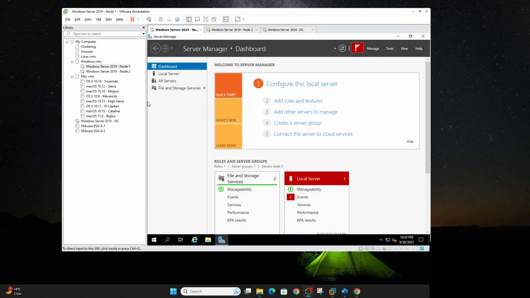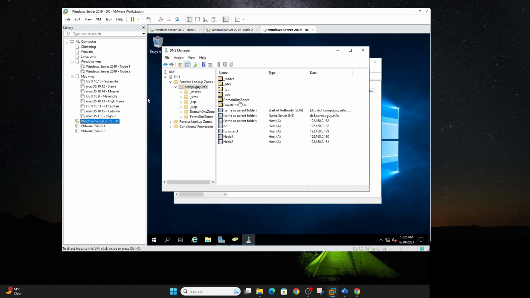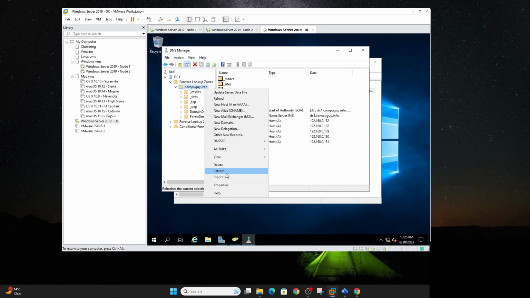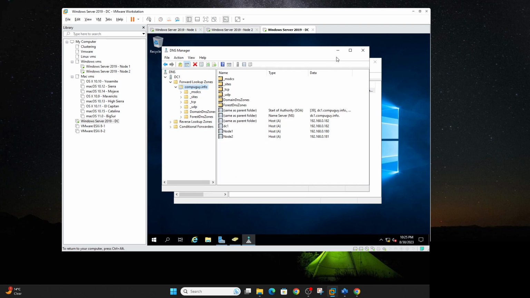In this video, we will discuss how to set up a 2-node cluster for file services. So the first thing you need to do is make sure you have a domain controller and your DNS server set up. Let me just do some cleanup here because we did some testing earlier. So we have a domain controller and we have node 1, node 2.